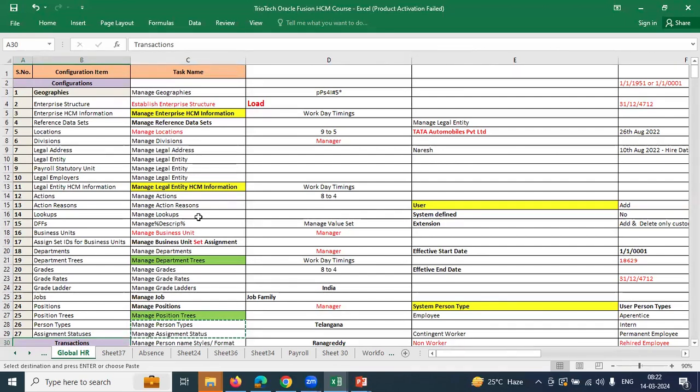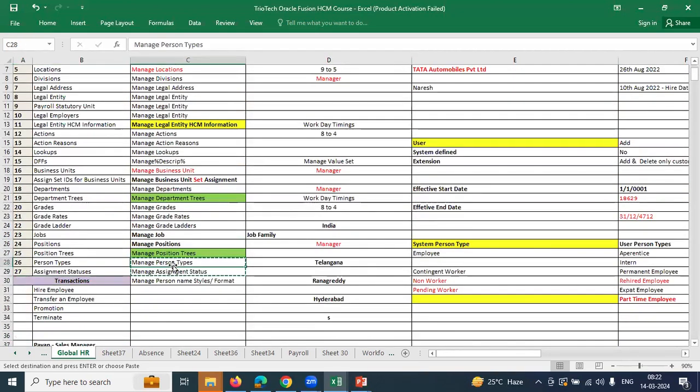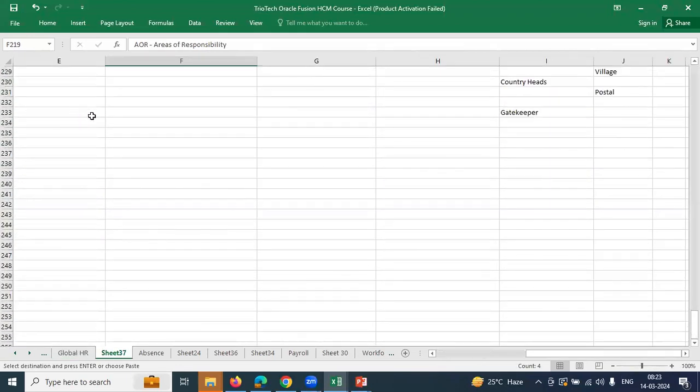And once we configure this module and hand it over to the client, what are the transactions that they will be performing, the end user part? We will start with our end user transactions, team. Okay, so what are these two concepts, person types and assignment status, team? Let me talk about person types first of all. Why do we have the concept of person types, team? What are person types and how many types of person types do we have in the system?